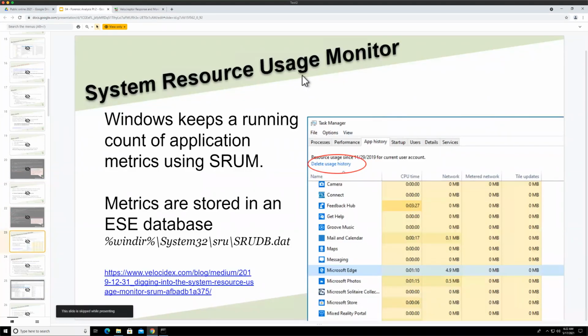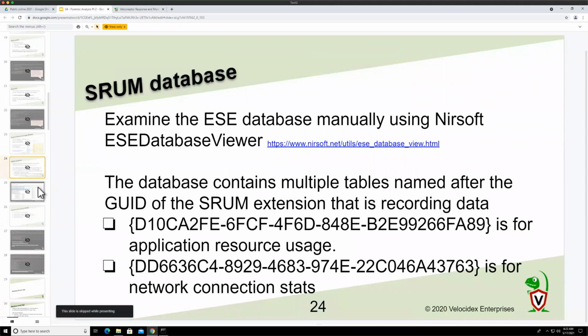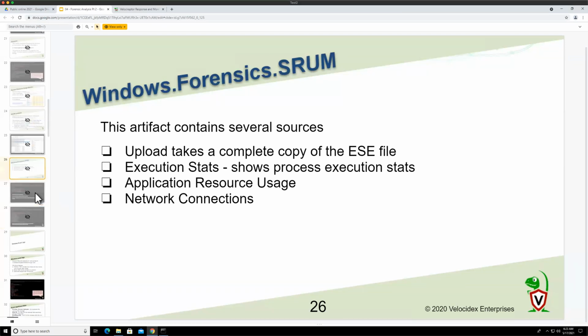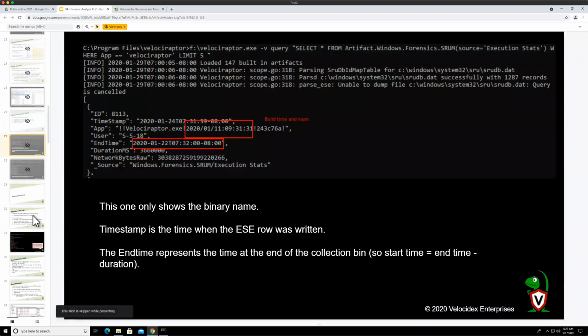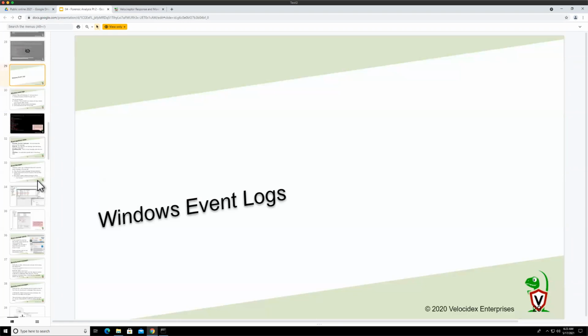And then this is the SRUM, which is another one. That's an ESE database that's stored in a particular place. There is more information about it, but effectively, again, it just tells us different things about the system. So I'm skipping this so that we don't run out of time. I always find that part important, but a little bit boring, because you just select the artifact, click a button, and then you have it, right? So it's not super exciting. So I'm just going to move on to the next one.